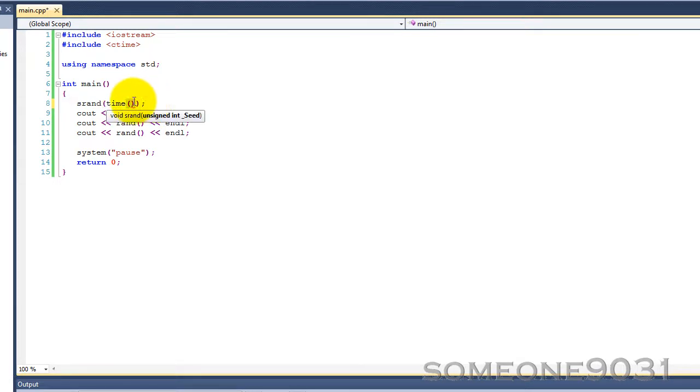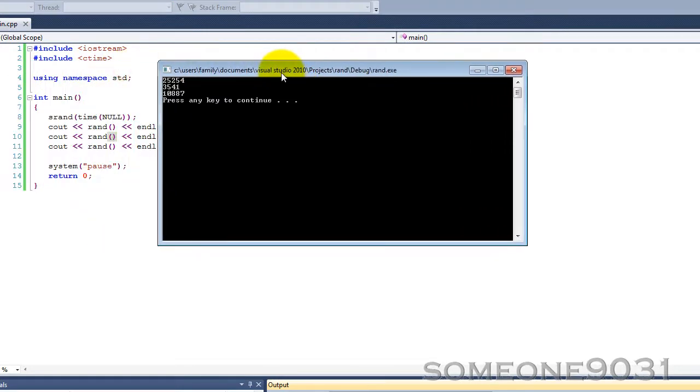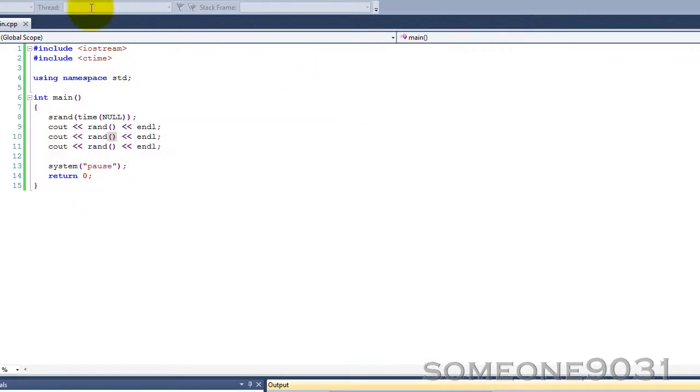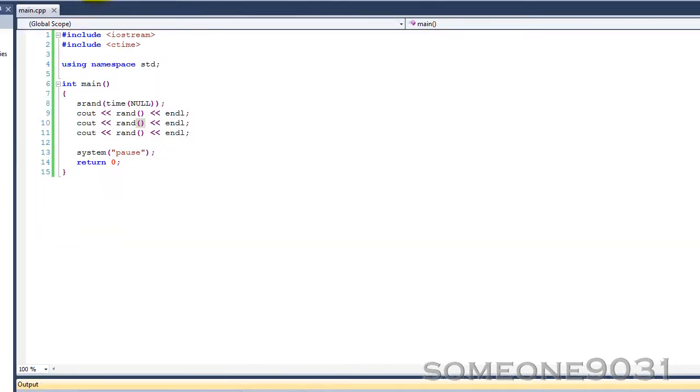So it's just time, and in here we're supposed to take a time_t pointer, but this can also be null, which means that it simply just returns a time_t value. So there we are. Now run our program again. Here we get this set of numbers. Run again. And it's a different set of numbers.